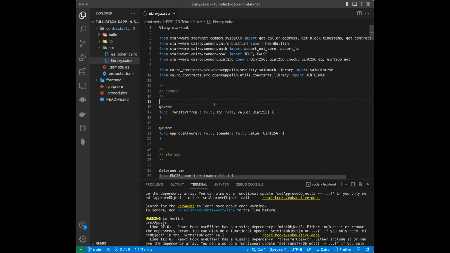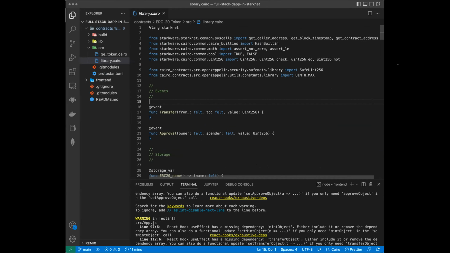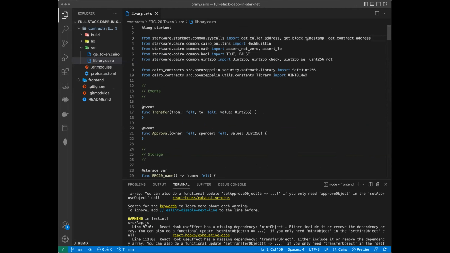Let me quickly go through this. This is a library, and I'm importing the necessary functions. Get caller address helps us get the current caller, then the block timestamp, and get contract address, which gets the address of the current contract.